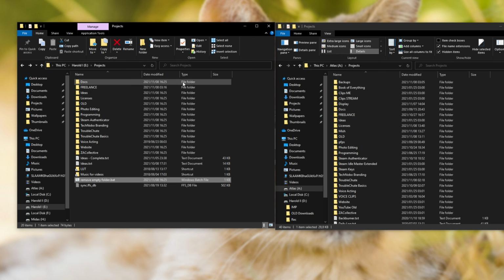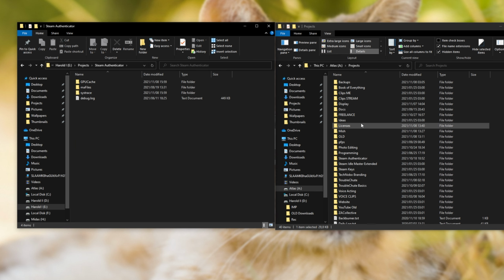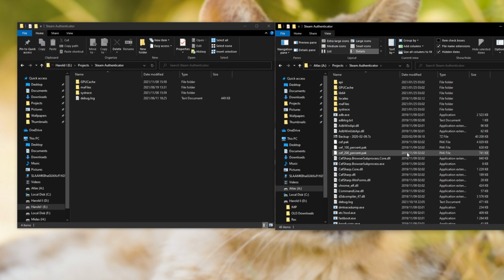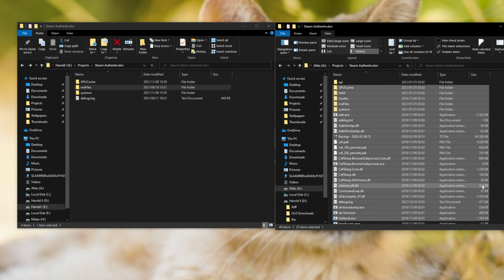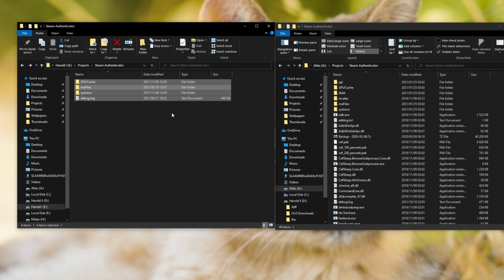So starting with, say, I don't know, the Steam Authenticator folder over here, I'll open it in my active working one as well, and you can see the programs here, and the only things that are different are a log file and a couple of temporary files that don't really matter. Effectively, this is the program that I work with actively, and these files here are only older files that are cached and have no purpose being here.